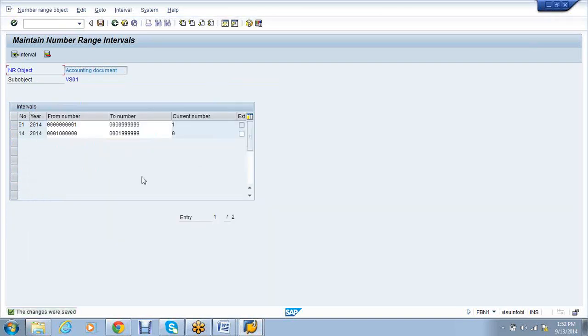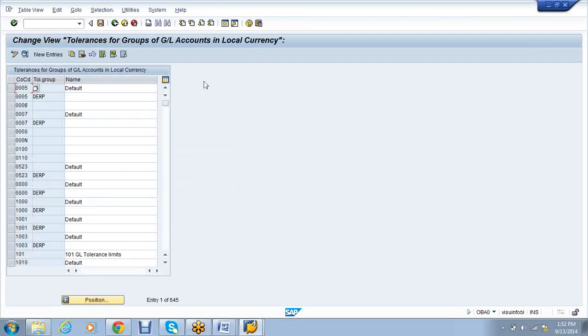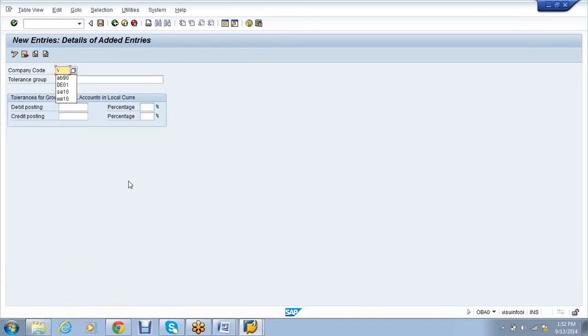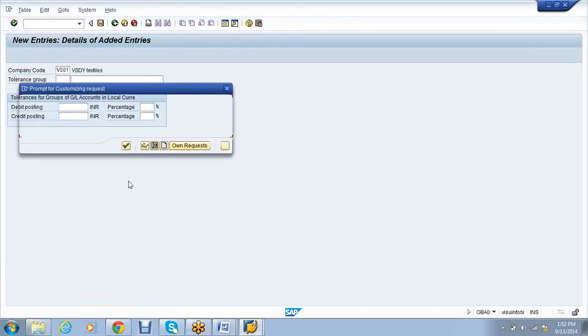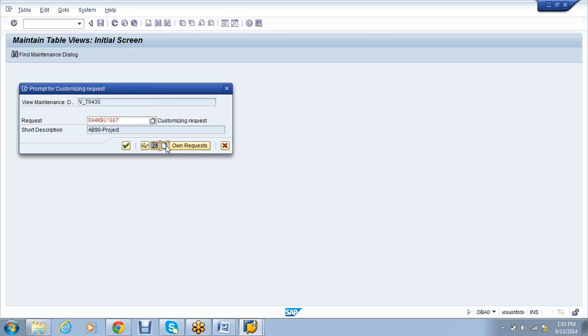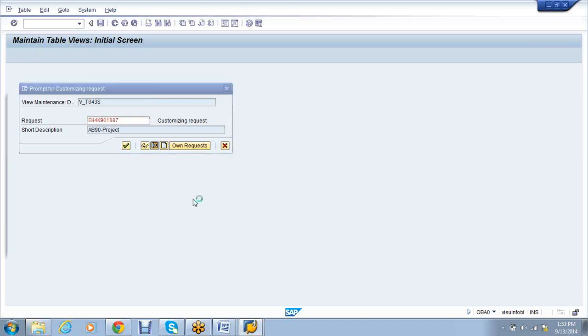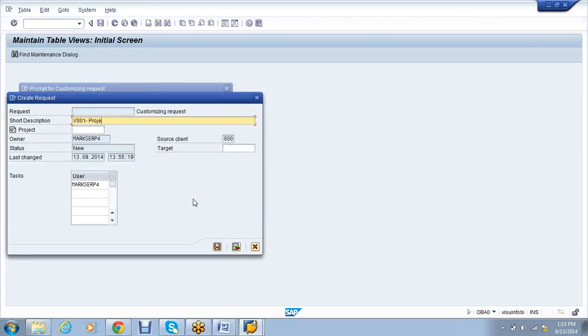Okay. This is done. Next is your tolerance group, OBA0, where I'll maintain my company code for GL incoming and outgoing payment. For both, the tolerance group, my company has to be updated. So go to new entries, type your company code.